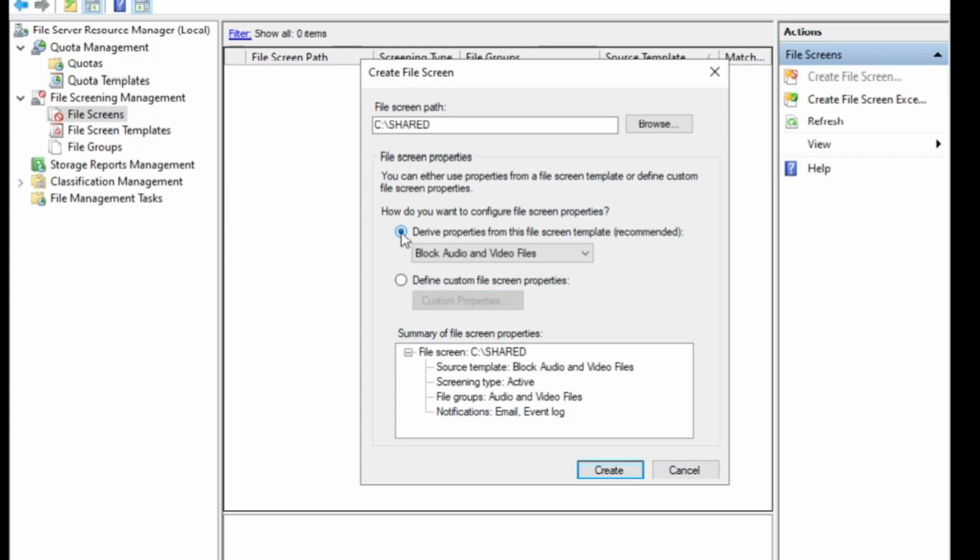So for example, let's click on the default one. So this is if you want this particular setting just to block the audio and video files, you can select this. But if you want to block more file types other than audio and video files, you can do custom properties in here. So let's go back to this and check the drop down. So this is where you can select different file types.